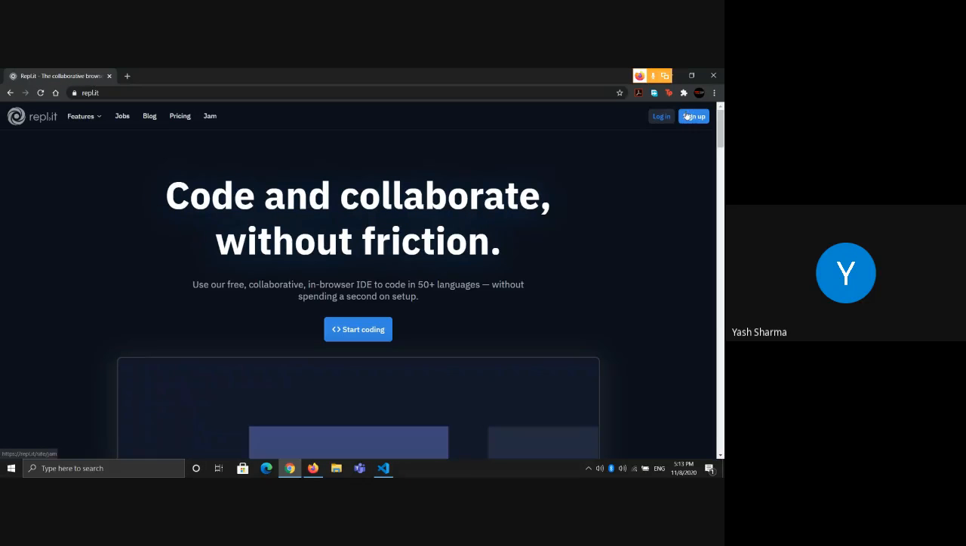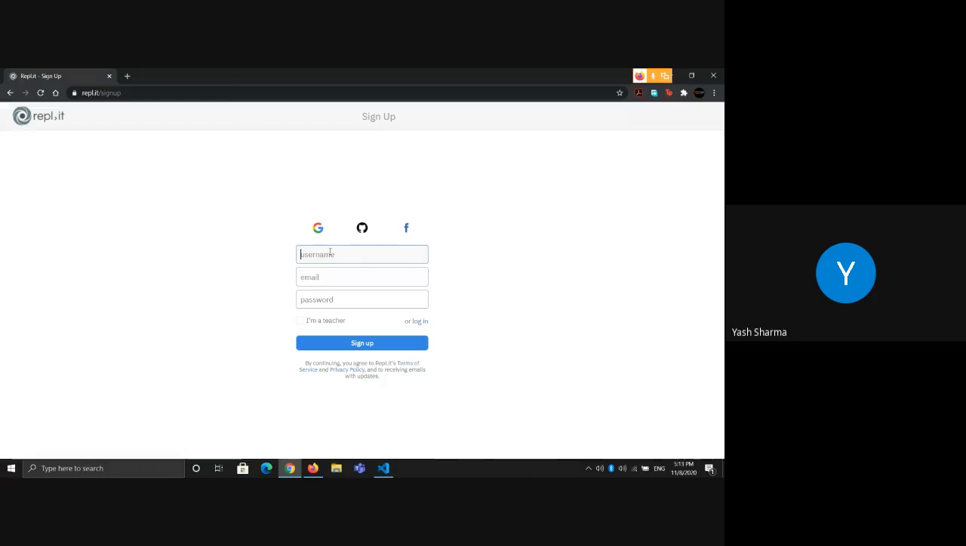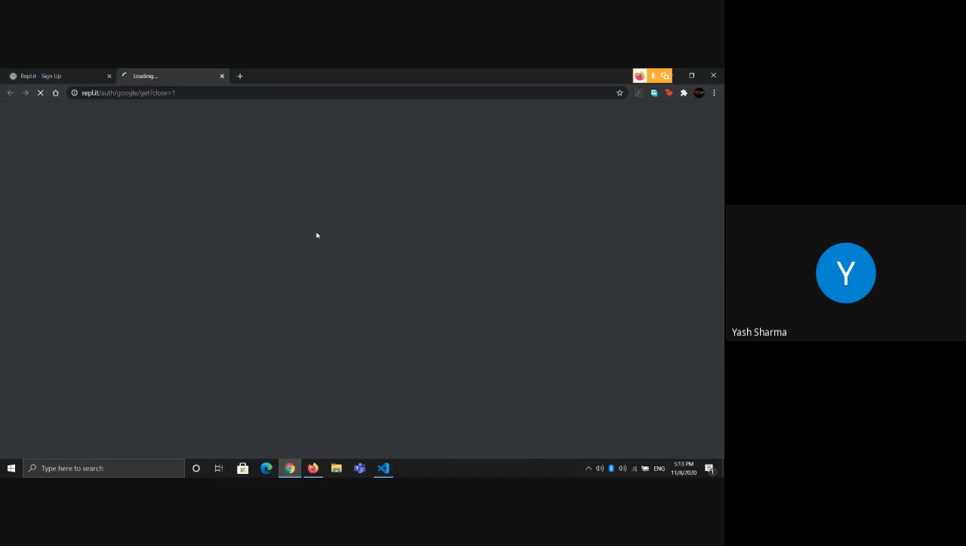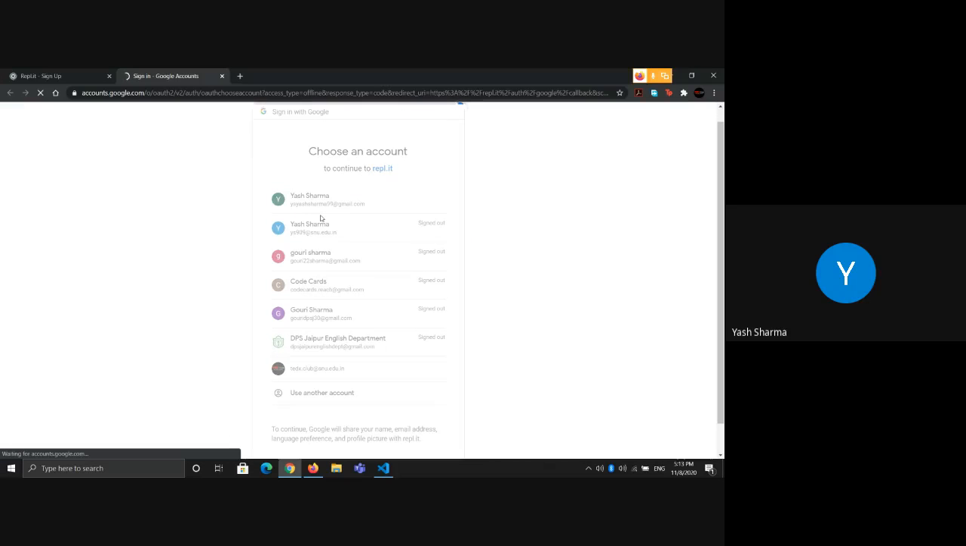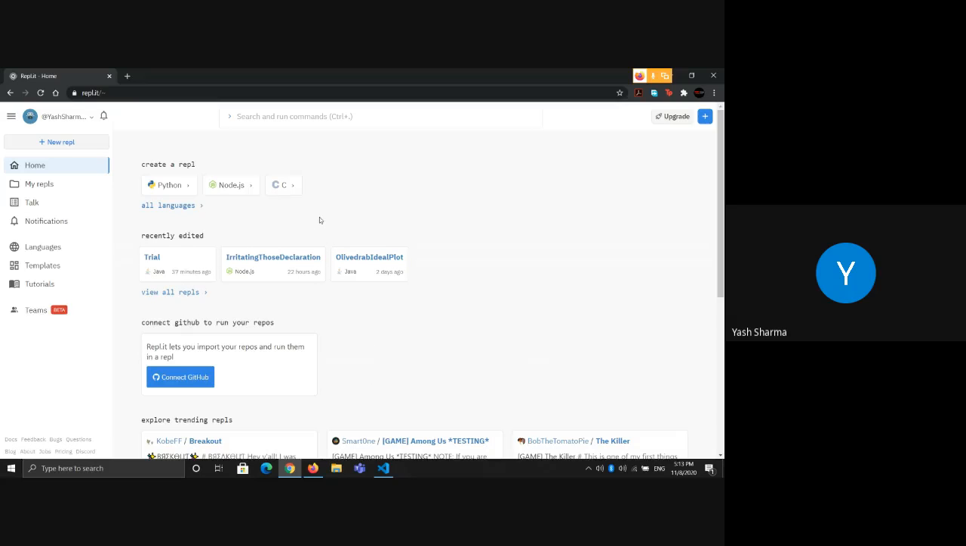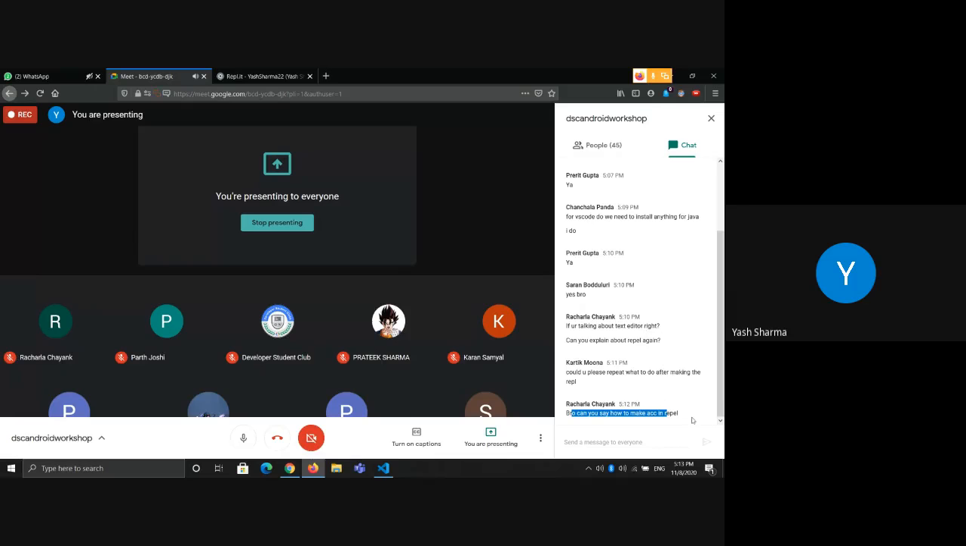See, over here the sign up button is here. Click on sign up, and I'll go with Google. Click on any account, let's just select this account. And you are entering the REPL now. So I think this is fine for you.